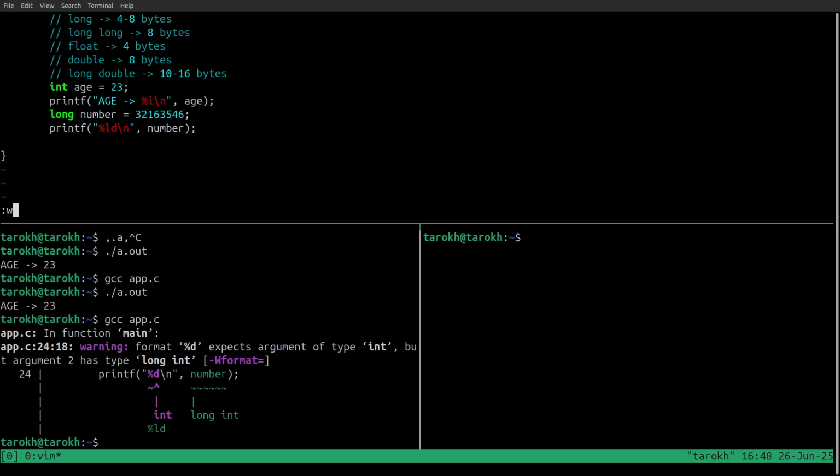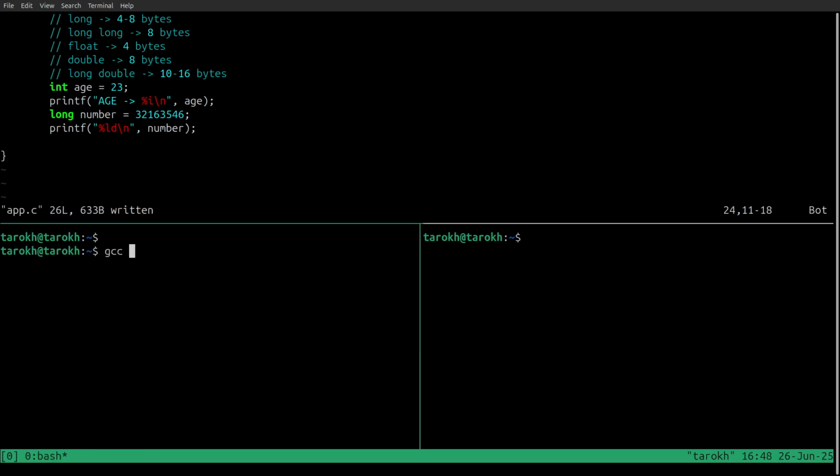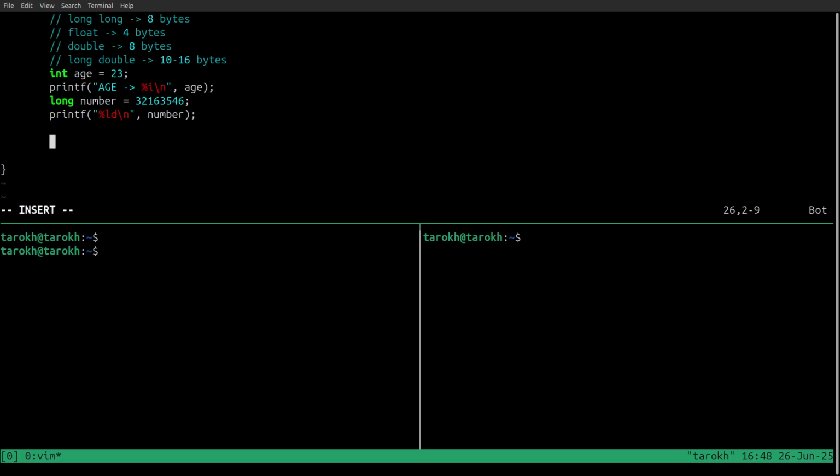Okay, I can just say like this, and now I can have my output. You see, so we have different type of specifiers for different types. For example, for a float number, I can say, for example, float pi. Okay, the pi is %f \n.